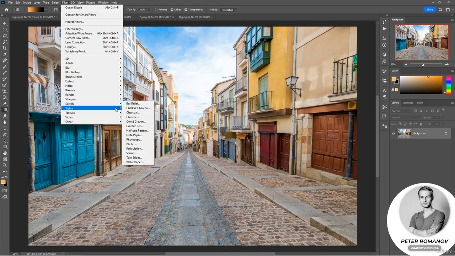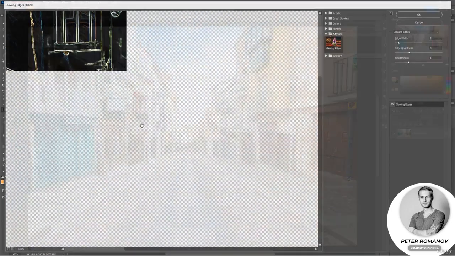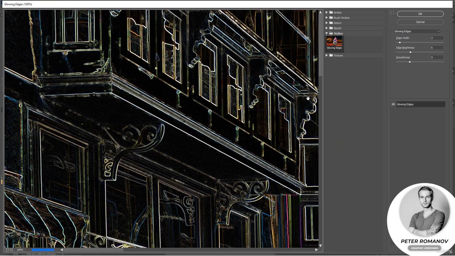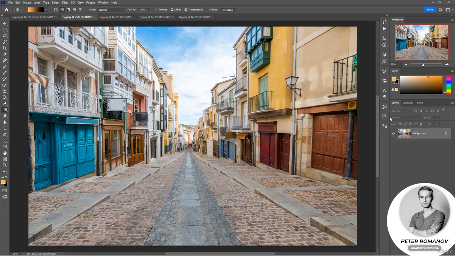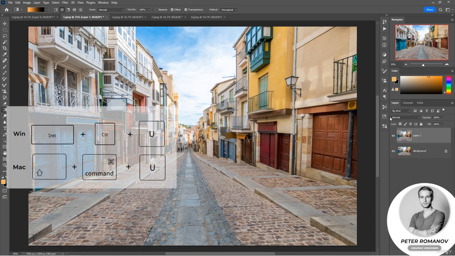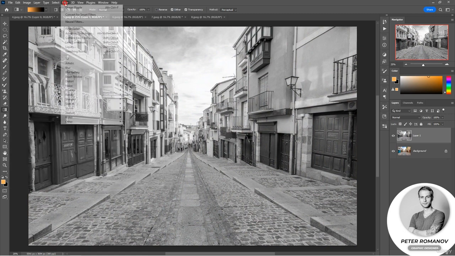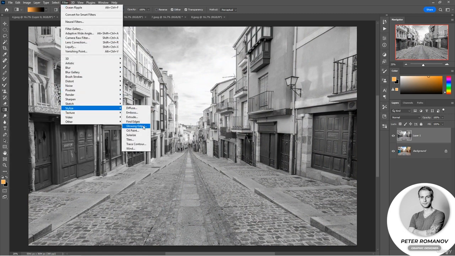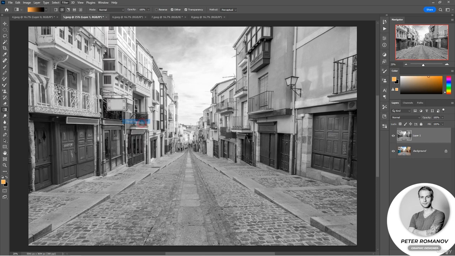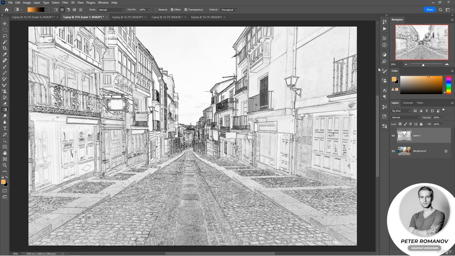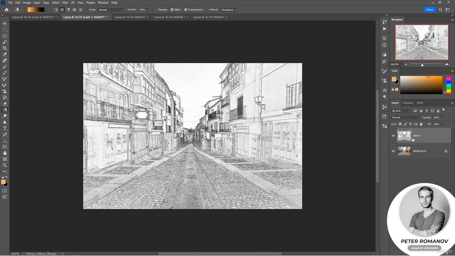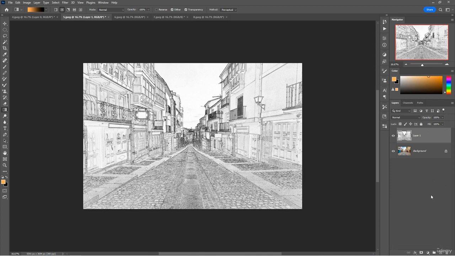Go to Filter, Styles, Edges, and look, we got something like that. But in general, it's not too interesting. And now let's try to do it differently. And cancel. Creating a copy. Desaturate. Shift plus Ctrl plus U. I used the same filter to make our edges black and white. That is, I'm now striving to create something similar to a drawing. Find edges. Here we have a picture like this.